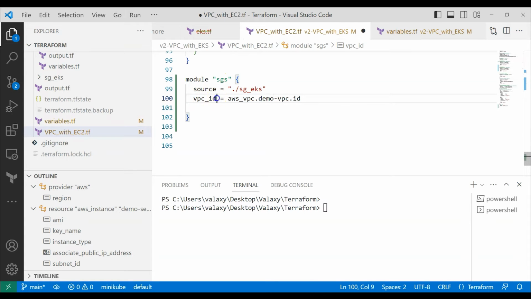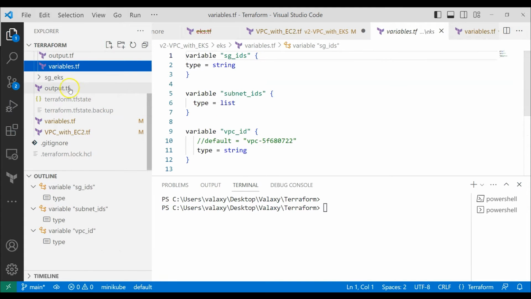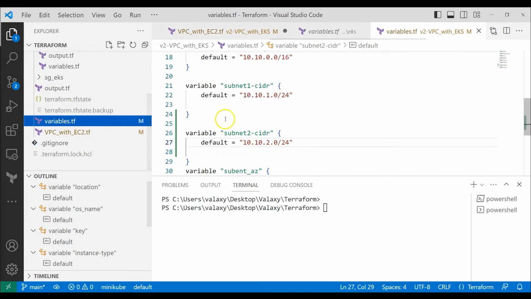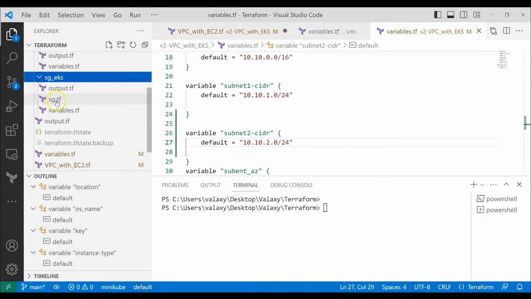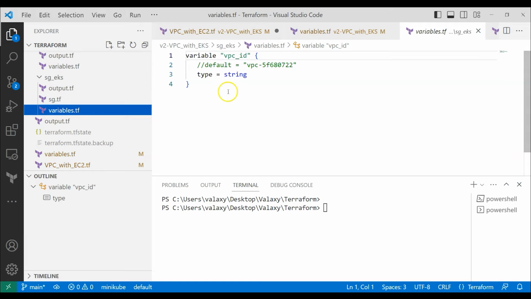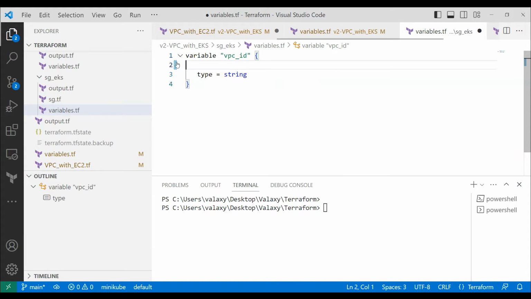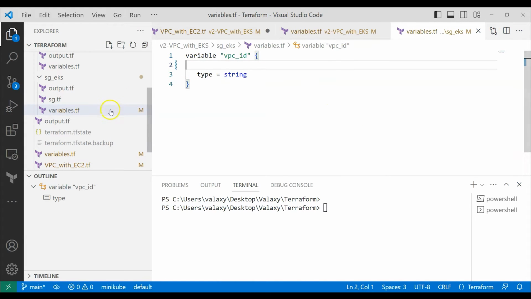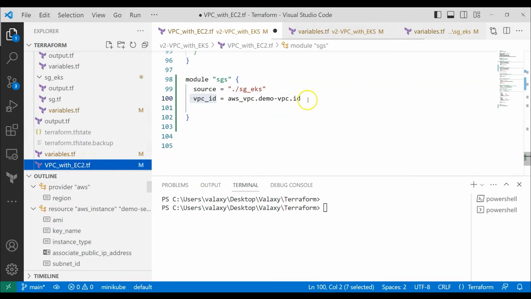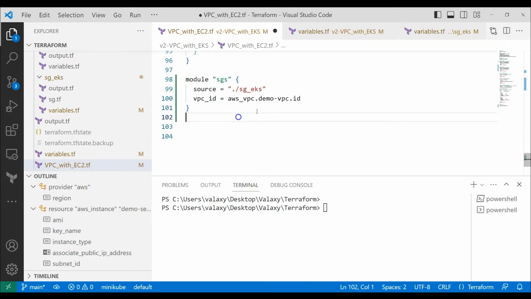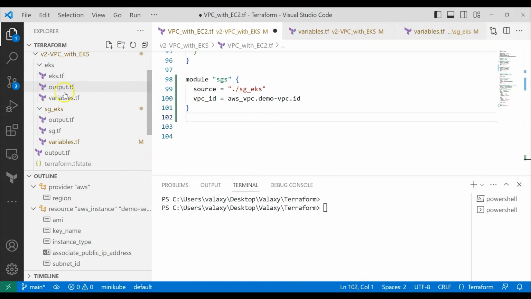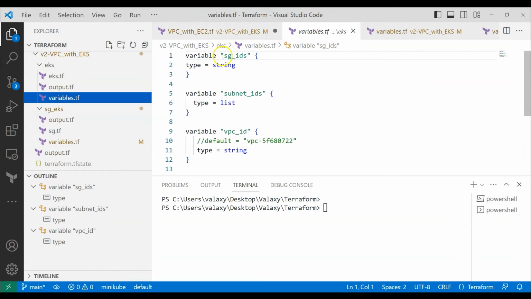So now what will happen? This VPC ID will be defined in the variables file of our security group. Sorry, this variable file, not this one. So under this one, yeah, here. So VPC ID, so it will copy. This is not required anyway. So this VPC ID will be replaced with the value which you are going to get over here, so that it will be created under the same security group. Similar way, if you go to your EKS variables, it requires the SG IDs and subnet IDs and VPC ID. These three things we need to provide.